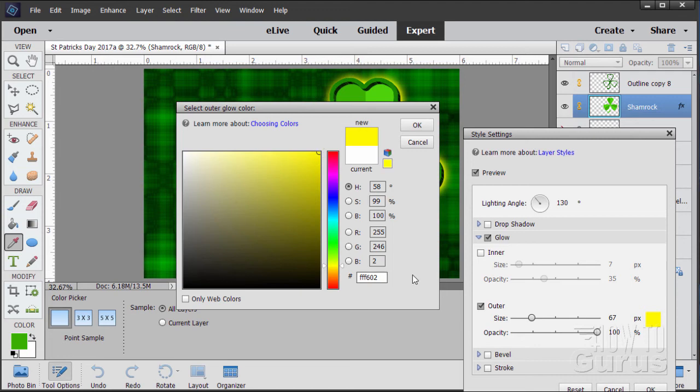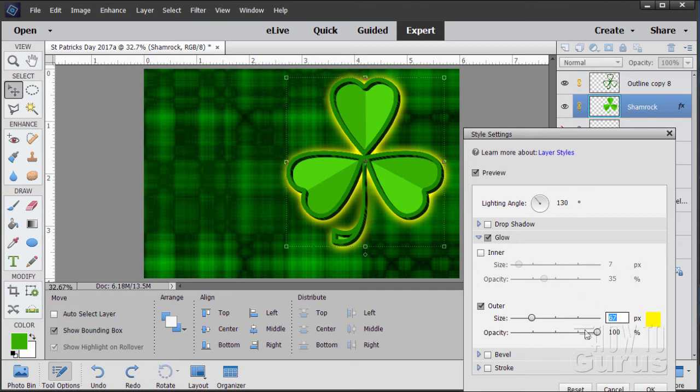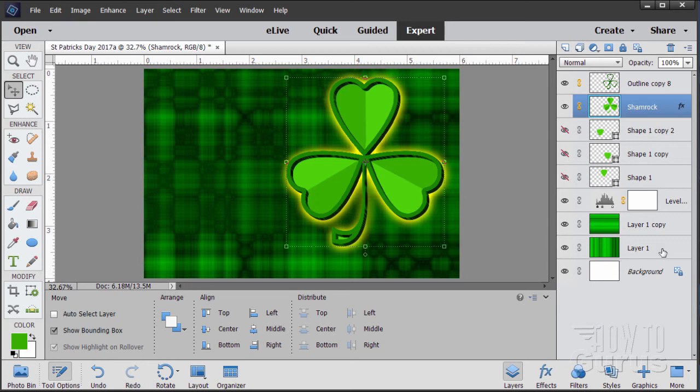There we go. Now any bright yellow will do just fine on this one. You see there's the bright glass. Click right in the middle of the yellows in the top right hand corner, a nice bright yellow. Choose OK. And then you can adjust the size if you want to get just the right amount of glow. I think for me, the 67 looks pretty good. Choose OK. And the Shamrock is now done.